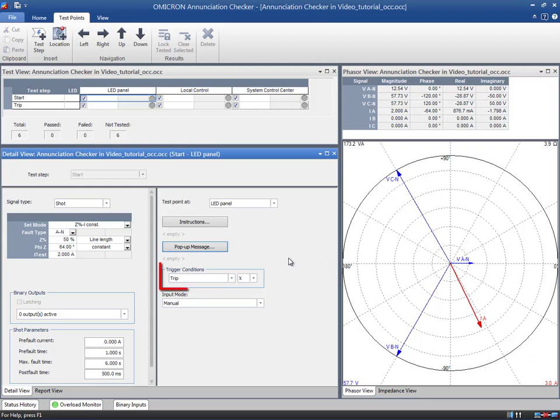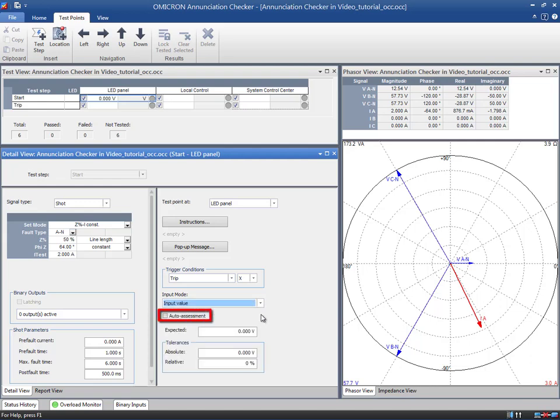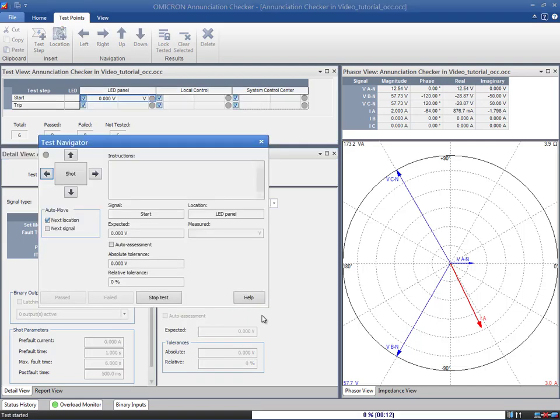You can define a trigger condition when the shot mode is selected as signal type. When this condition is met, the injection of the test point stops. The Input Mode drop-down menu shows different options. With the trigger and the input value modes, you can perform automatic assessments. The Auto Assessment option can be selected in the Detail view, but it is also available in the Test Navigator during the test.